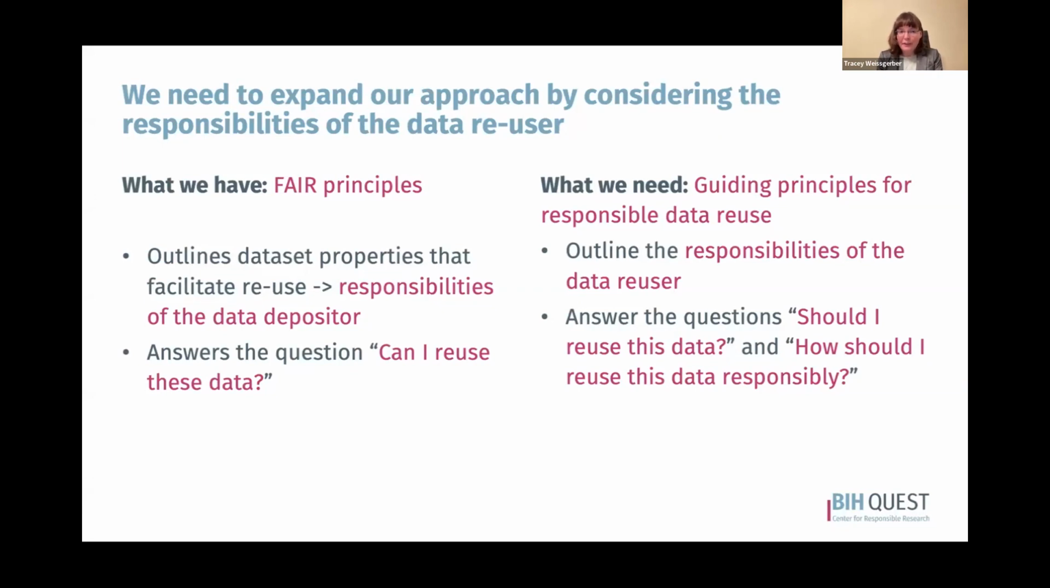We propose that what we need is guiding principles for responsible data reuse, and these would outline the responsibilities of the data reuser, and they would help us to answer the very important and related questions, should I reuse this data, and how should I use this data responsibly?